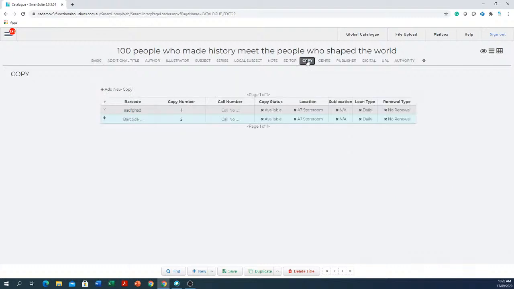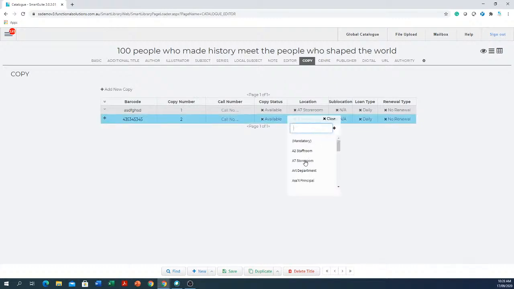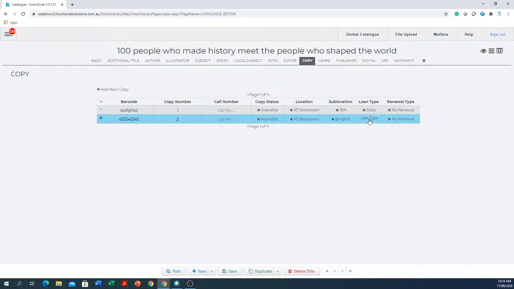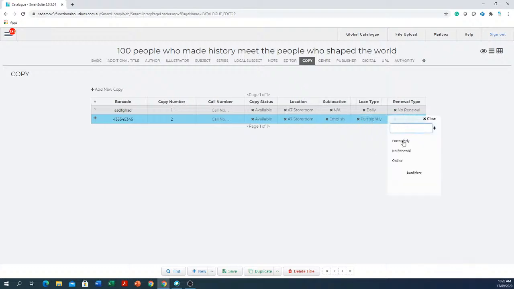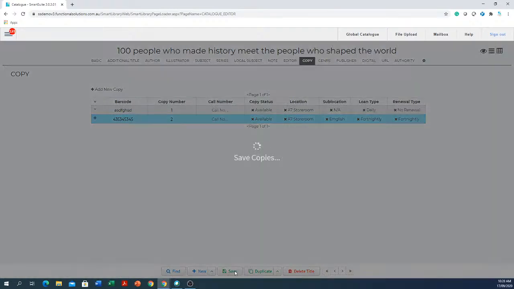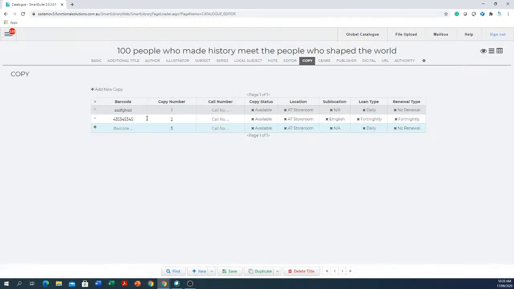So when you go to the copy area, that's where the plus sign is, that's where you'll put in your barcode for the copy. You put in the barcode, then you'll go into the status it's available, you'll go into the location, you'll go into the sub-location, you'll go into the loan type, because you've already set up the loan type, so you could go into the loan type, you can go into the renewal type, and you can go save. But you go, yeah, but hang on a second, this particular one, what about the cost? What about the supplier? Not a problem.